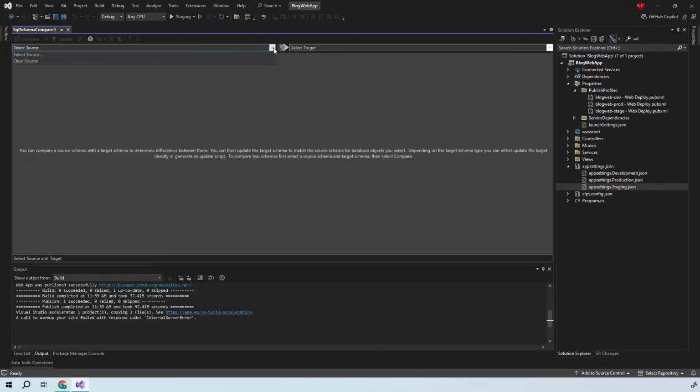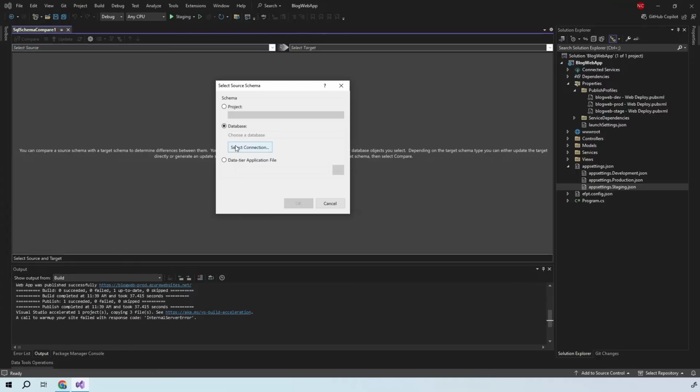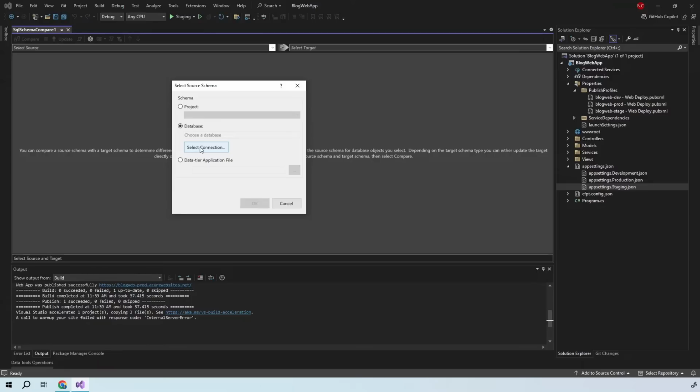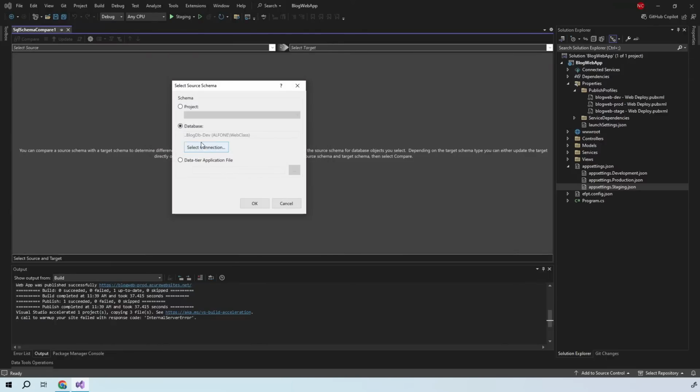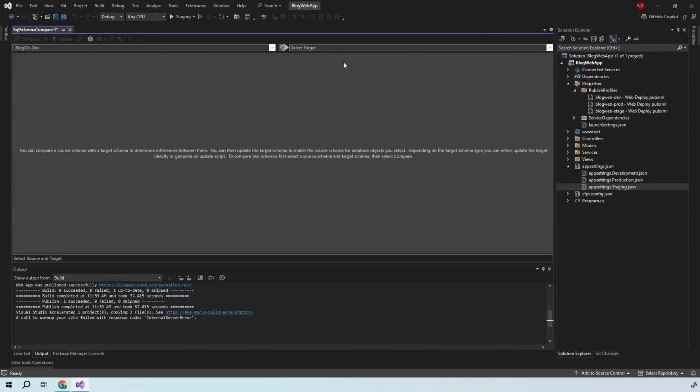I will click on the source, then I will select a source. Here in this window, I will do select connection. Then I need to provide the server name. So our server name is a local server, so I can do dot. Then I need to provide the database name, which is the blockdb dev. Also, the trust server certificate should be true. I will do connect. Perfect. So the database connection has been created. I will do OK.